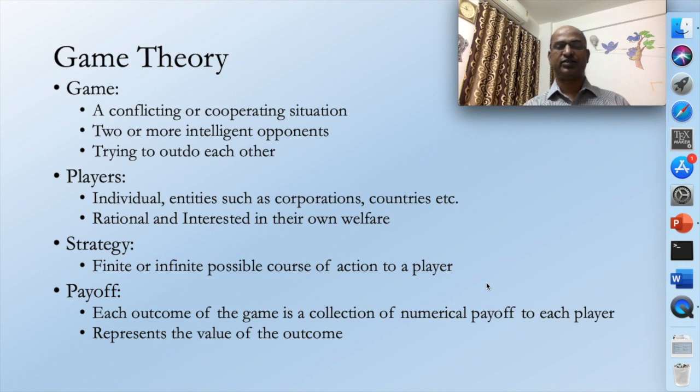Each strategy will result in an outcome. Each outcome of the game is a collection of numerical payoffs, one to each player. That numerical payoff represents the value of the outcome.